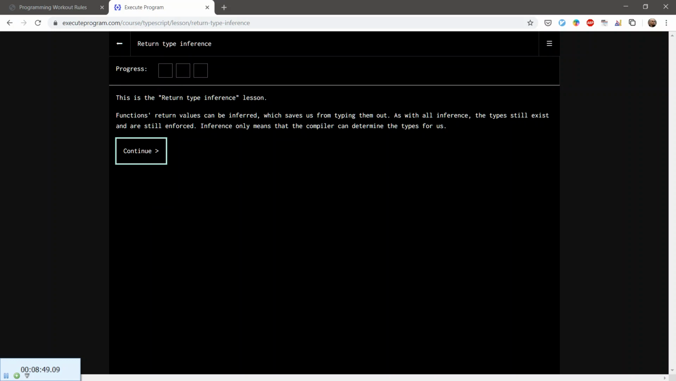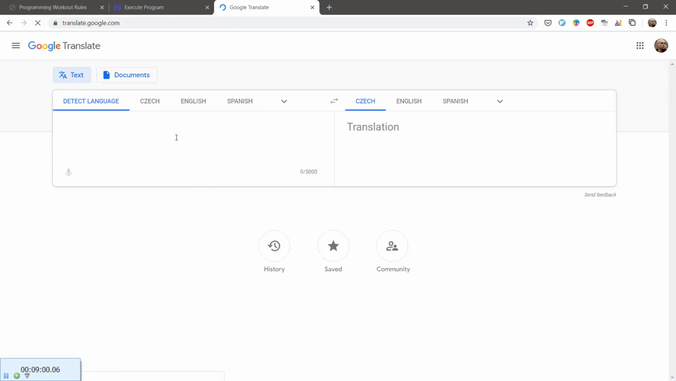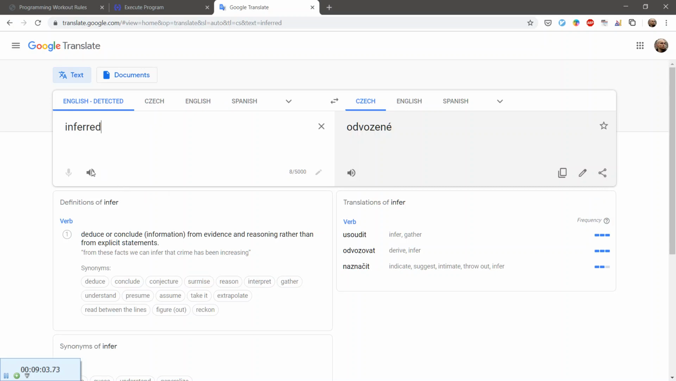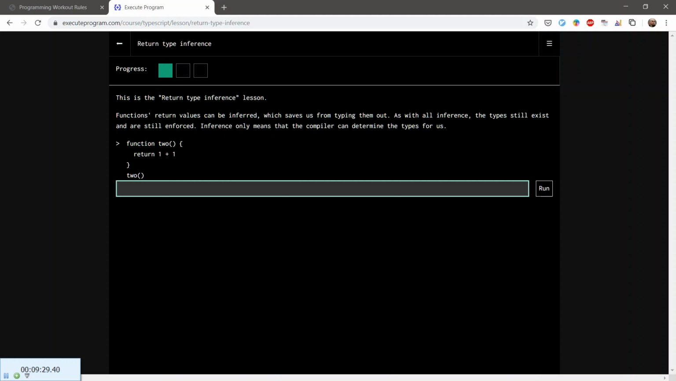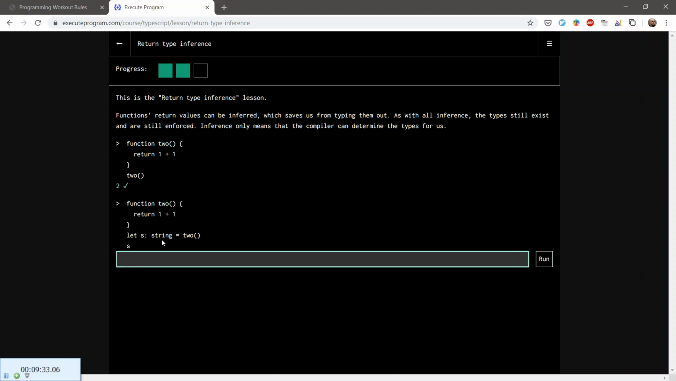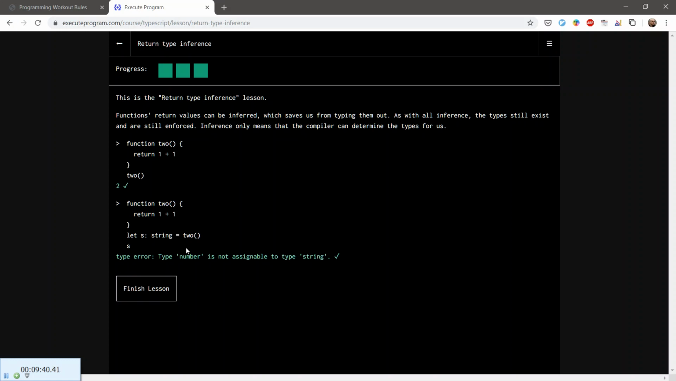Functions return values. Return values can be inferred, which saves us from typing them out. As with all inference, the types still exist and are still enforced. Inference only means that the compiler can determine types for us. Okay, continue. So that will give us this. Return a string, so this is a type error. Cool.